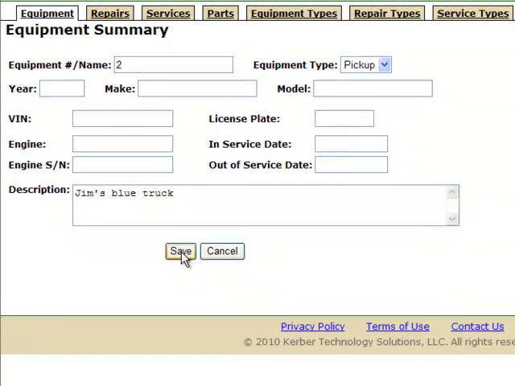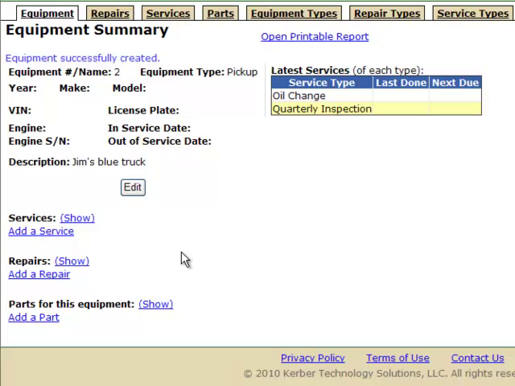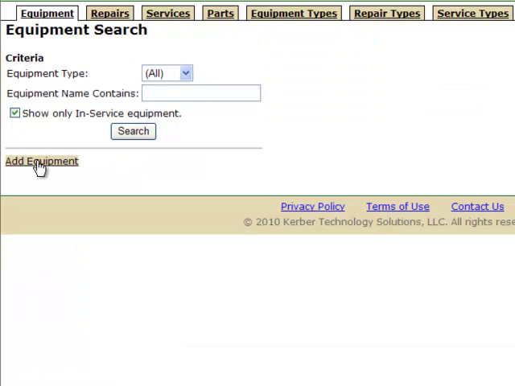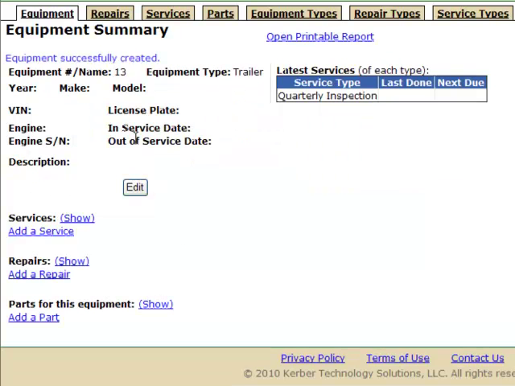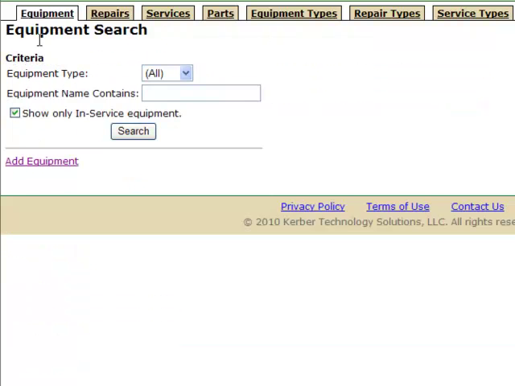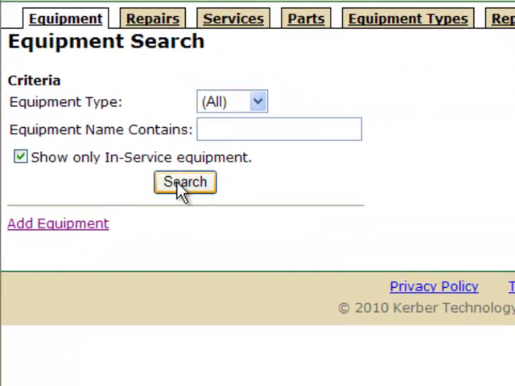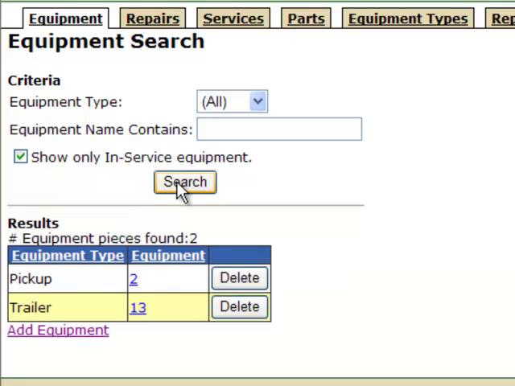Once you hit save, the page shows the information about the equipment you just entered, and it has a couple of other sections that show service information. We'll add one more. So now if we click the Equipment tab and rerun the equipment search without any search criteria, we'll see all the equipment we just added.